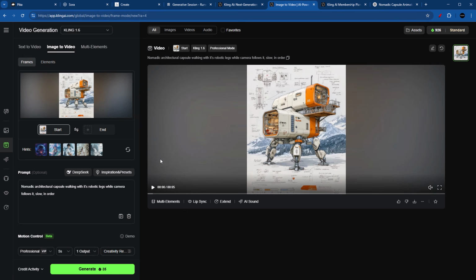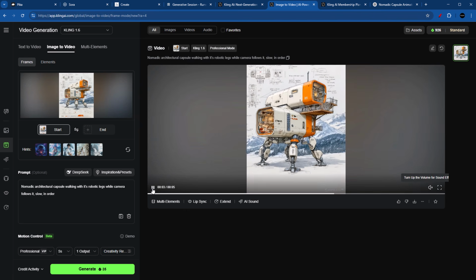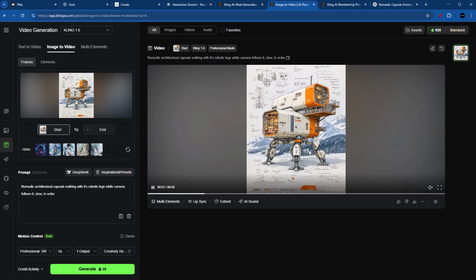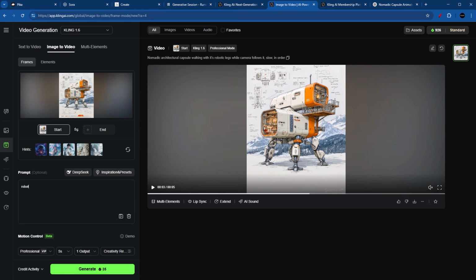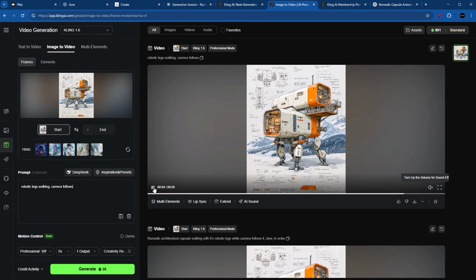Okay, and it's done. Let's see what we get now. Alright, so still nothing. So let's change the prompt a little bit. Robotic legs walking, camera follows. So this is a super simplified prompt. I'm going to try this once again. Okay, so this is great. This is the most realistic and natural robotic leg movement we've had so far. But again, let's see what happens with a highly detailed prompt.